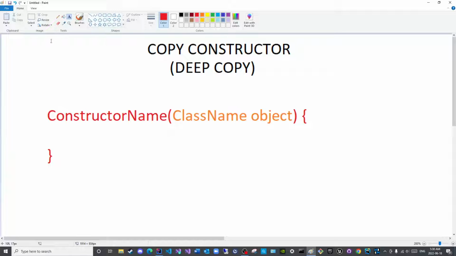But of course, we are missing this portion. This would depend on the instance variables you are creating. So hopefully with an example, it will become clearer. So let us cover an example and see how we can create a copy constructor. And remember, this is for deep copying.